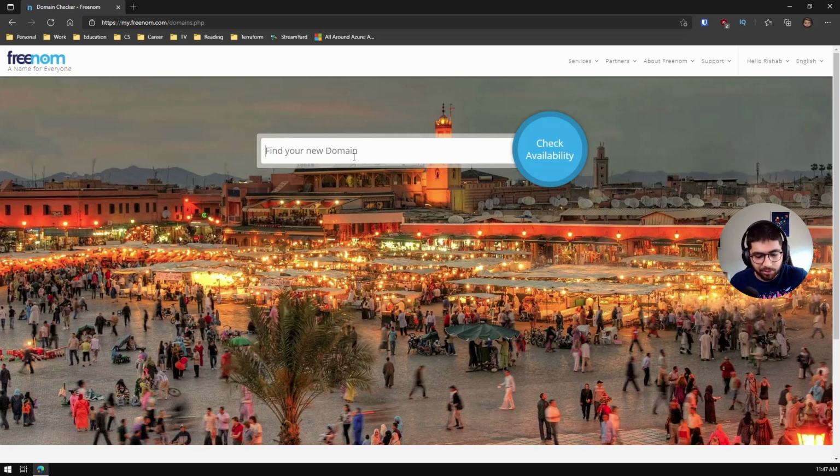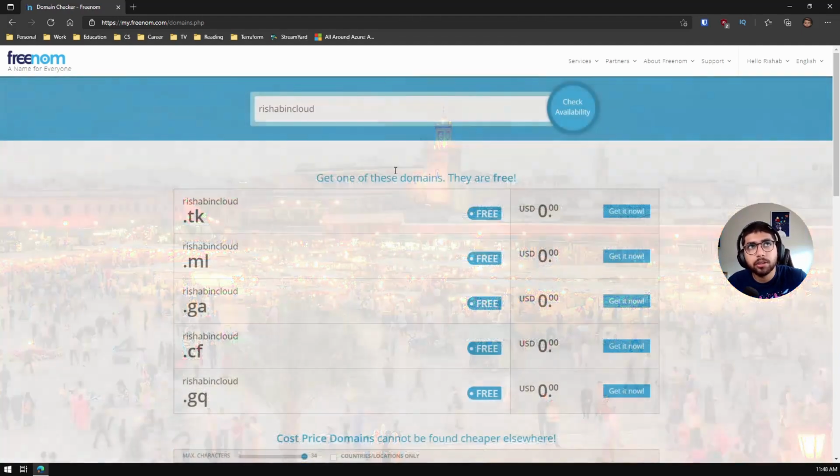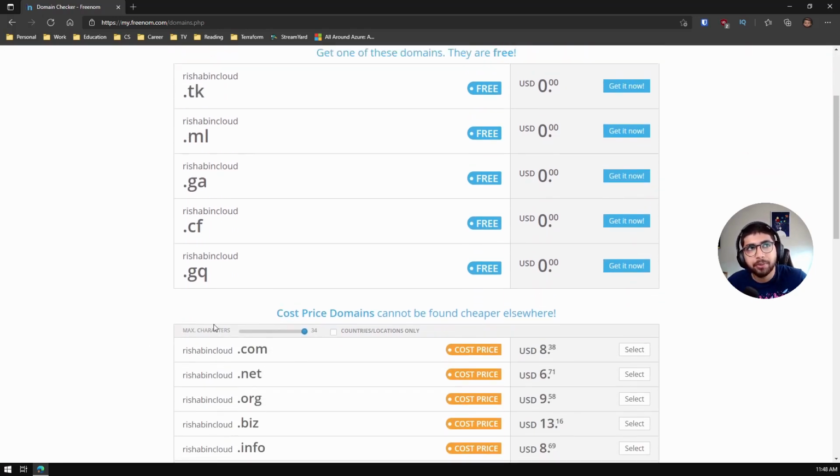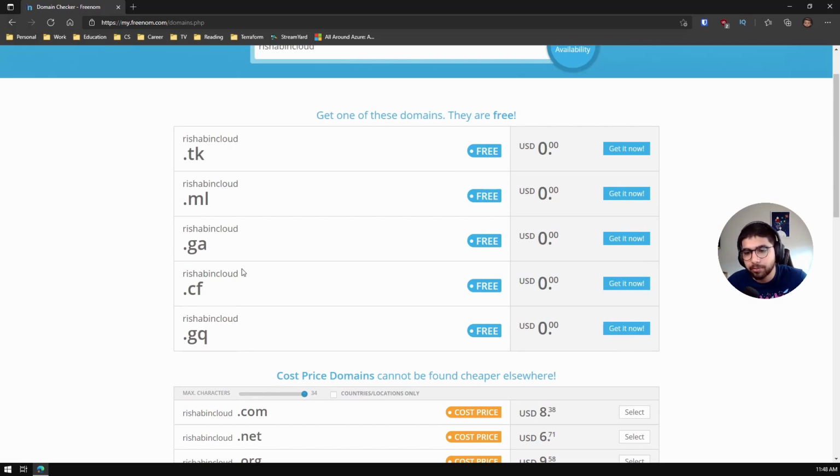So I'll just go ahead and type in reshubincloud, and we'll check the availability, and you can see that the 5 top level domain names that are free are basically TK, ML, GA, CF, and GQ. You won't get .com or .net for free, but it's still something custom rather than having those .netlify or Vercel, wherever you host your project. This gives your project a bit of custom identity.